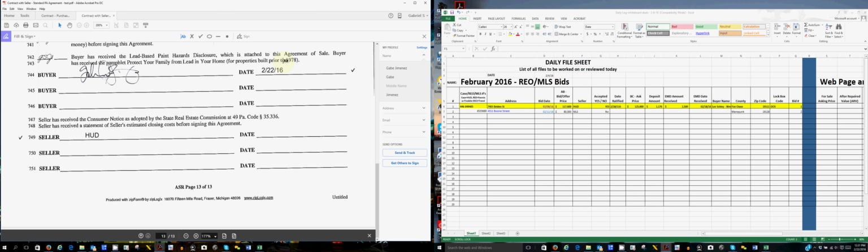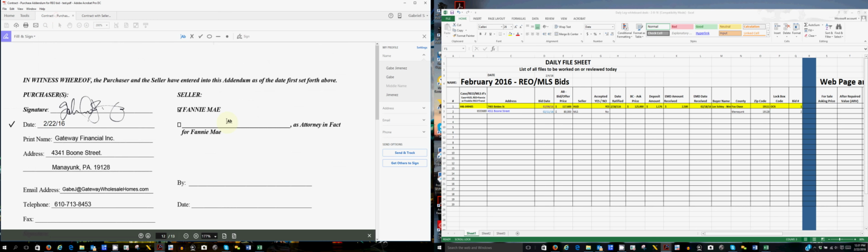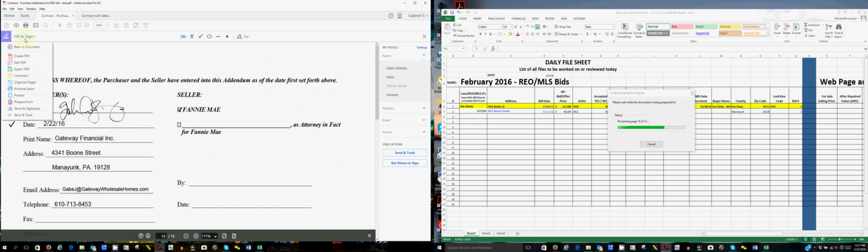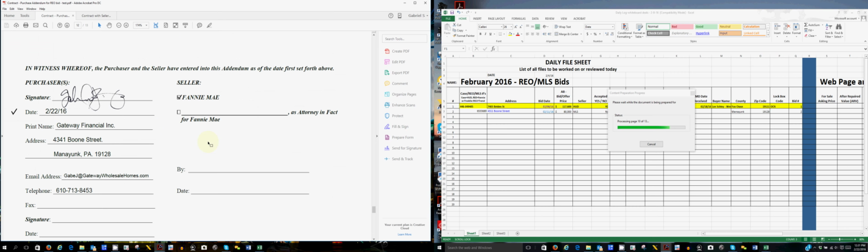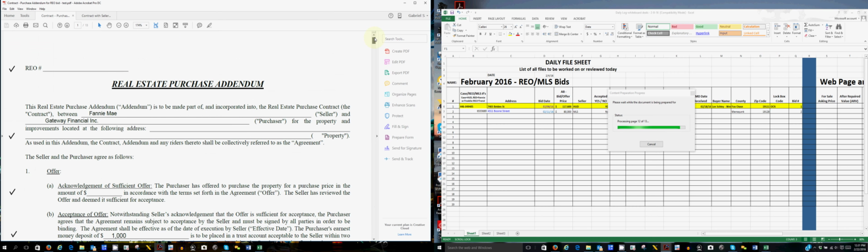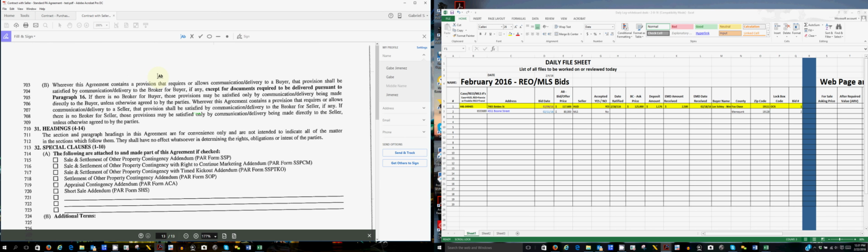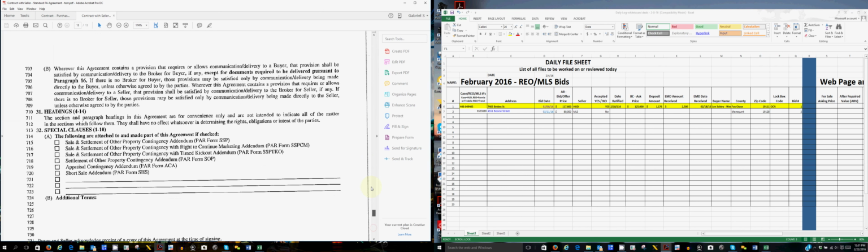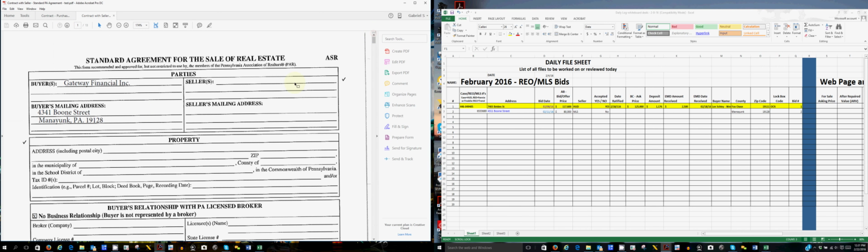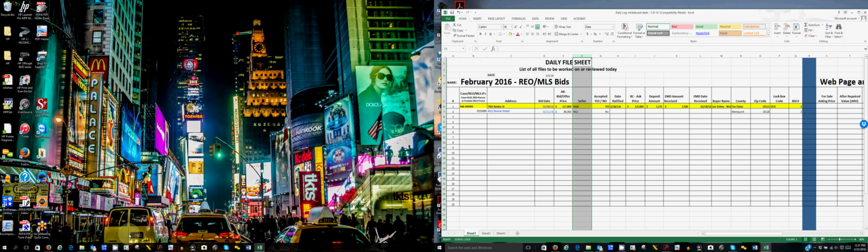Okay, so 2/3 of your process is completed. You've already filled out the purchase addendum, which is here. All of this was filled. You've already filled out the contract, which is here. Let me go back to the full document so you can see it. And now that that's done, you're going to fill out the last form.